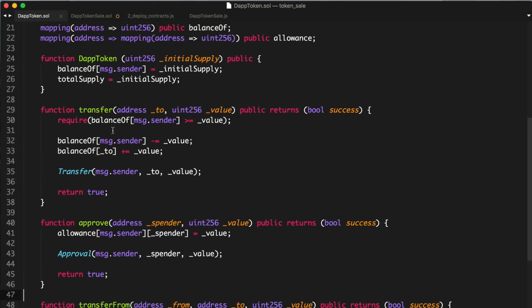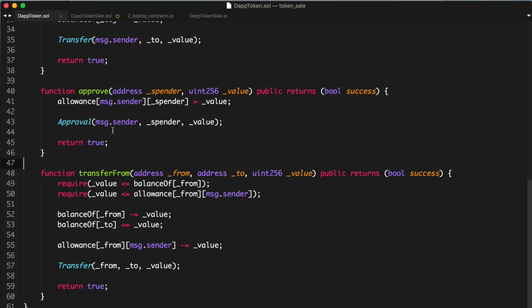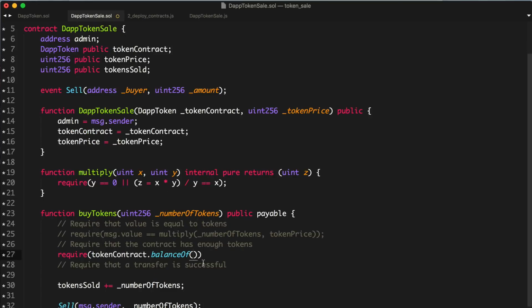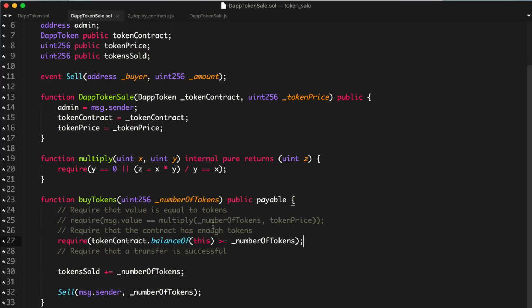That's in our interface here. Let's see, balance of. And we want to say, what is the balance of this smart contract, this token sale contract? Well, in Solidity, we do that like this. We just pass in this as a reference to the smart contract. We say it's greater than or equal to the number of tokens. Okay? And that's how we actually code this requirement. So we want to check that there are enough tokens owned by this smart contract whenever we're trying to purchase them.